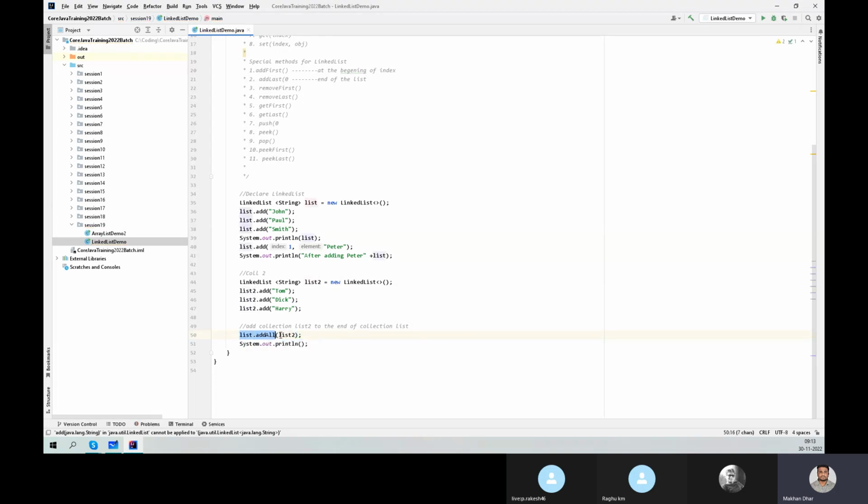Okay. So add all means you want to add any collection, right? So add all method only adds a collection. If you want to add only the elements, then only the add method.